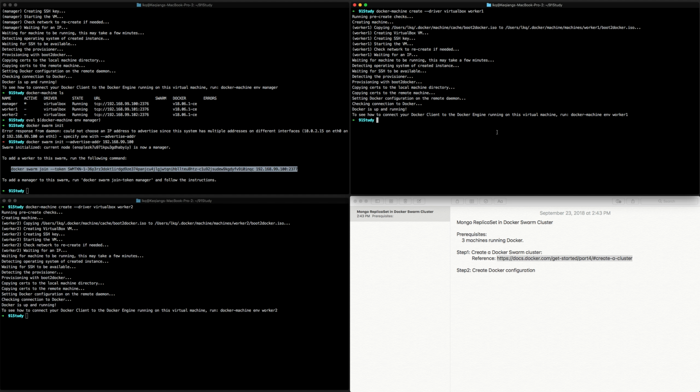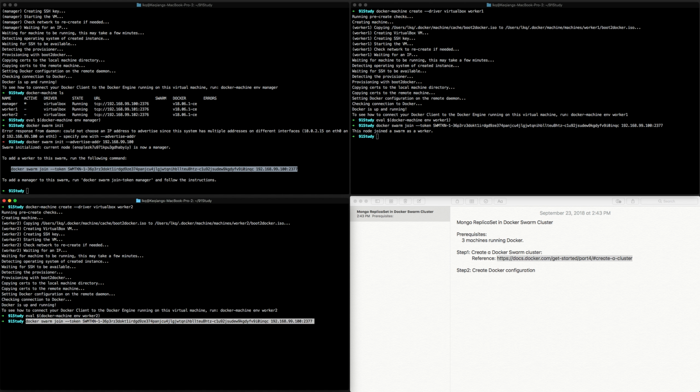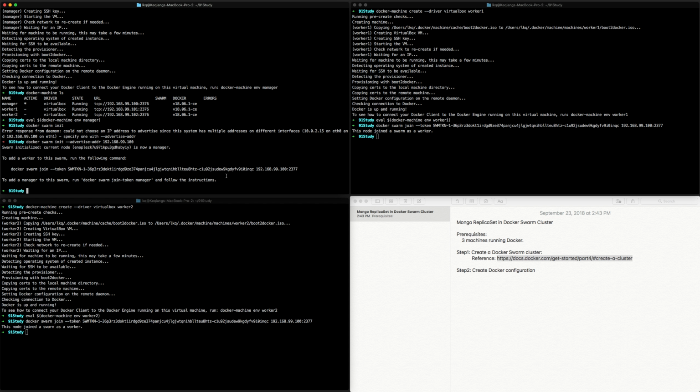And let's jump to this terminal on the right side. What we want to do is still to switch the environment context to the worker1 VM, and let's run that command. That means this VM has already joined the swarm as a worker node. Same thing here: we evaluate the environment variables and switch the context to worker2, and run that command as well. And now we have a Docker Swarm cluster that has 3 nodes in it.